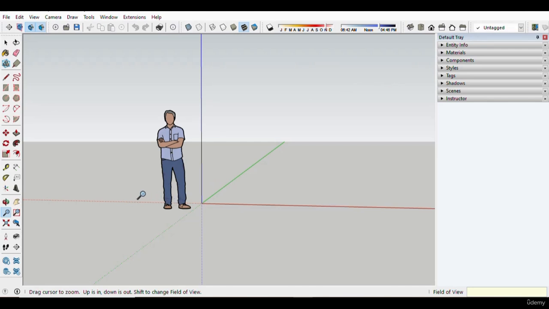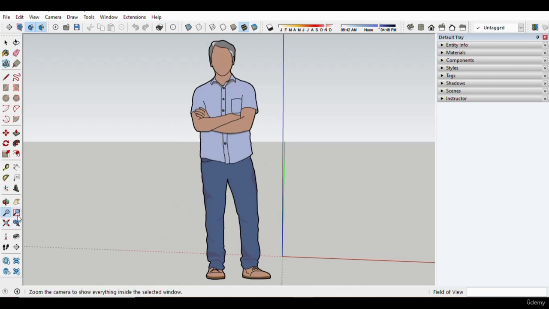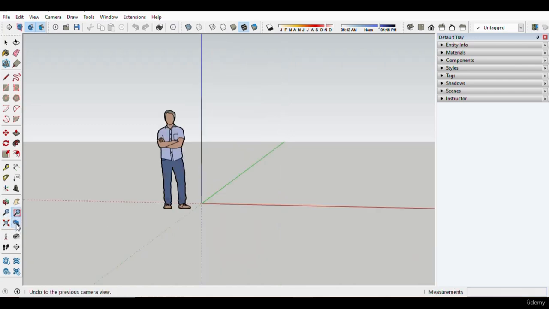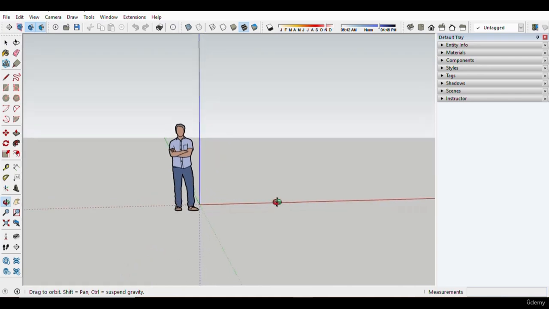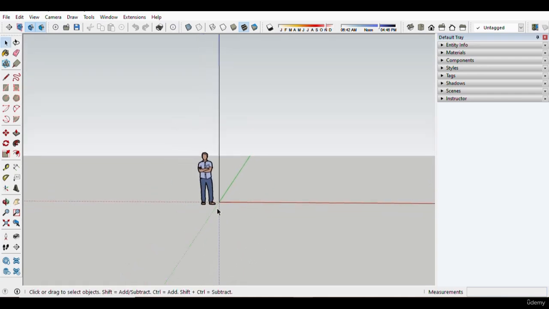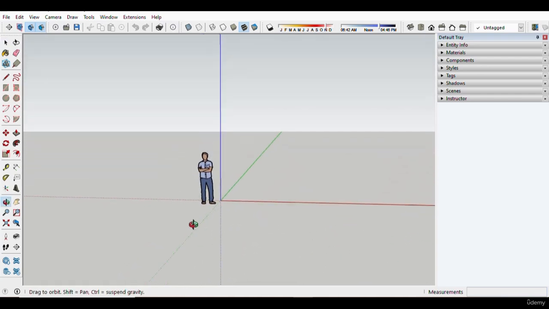We have the zoom extents option, the zoom window option, and the previous option. So during this course, I'm going to use a 3-button mouse. So now let's start with the SketchUp for Beginners course.